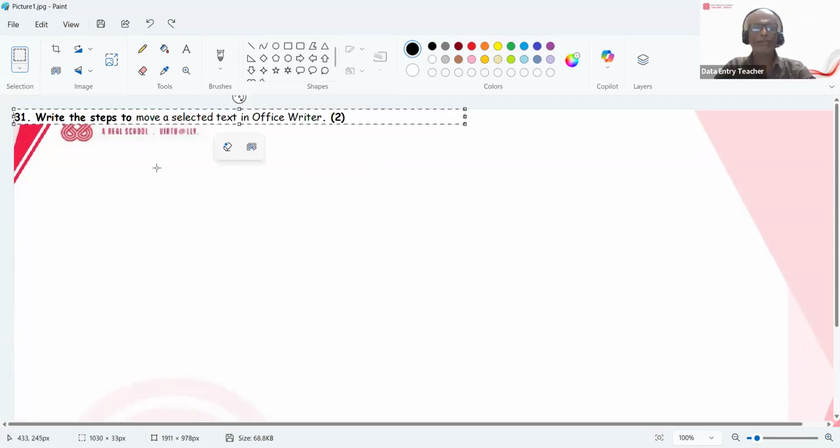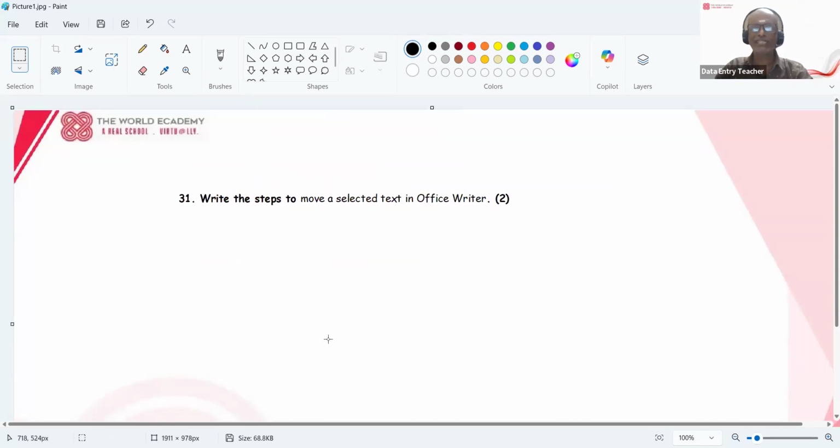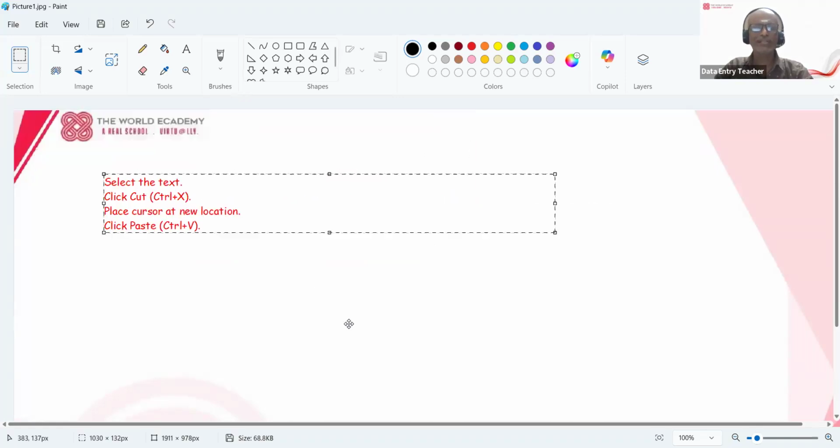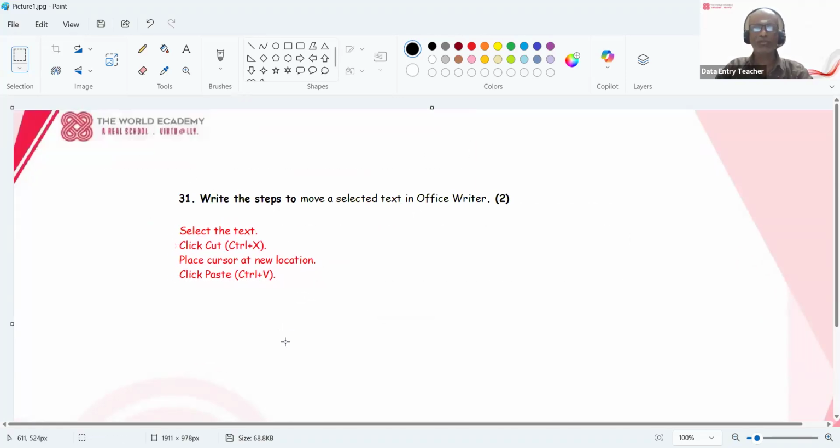Write the steps to move a selected text in OpenOffice Writer. How do you do it? You have to select the text. Then you click cut, that is Control X. Go to the location, place the cursor and press Control V or paste. You can also right-click and select paste. These are the steps to move a selected text in OpenOffice Writer.